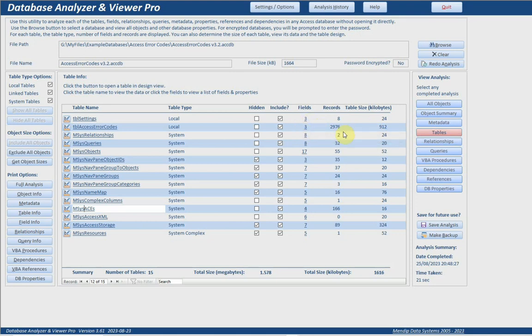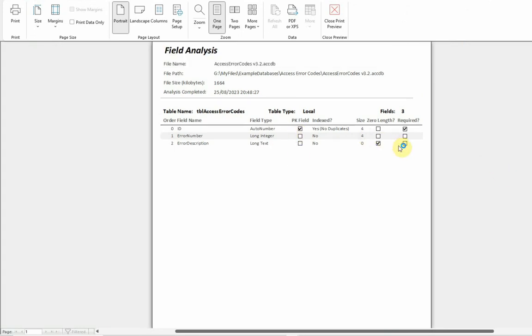So for this one here, we've got nearly 3,000 records and we've got 3 fields. Double clicking on that allows me to see what the details of those fields are. So we've got the order they appear in, the field name, the type of field, whether it's auto number, long integer, text, etc., which is the primary key, whether the field is indexed, how big the field is in terms of its size. For text fields, that will actually be the number of characters. For a short text field, if you've got a 50 character limit, then 50 appears here, and so on. Whether or not you've allowed zero length and whether or not the fields are required.